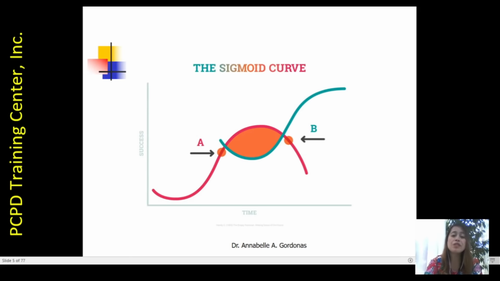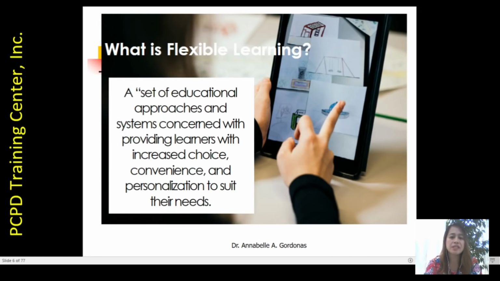Because with the recent crisis that we are actually experiencing now, our government has been proposing the use of flexible learning, okay? Because we could not possibly do the face-to-face interaction. So it comes from the word flexible.